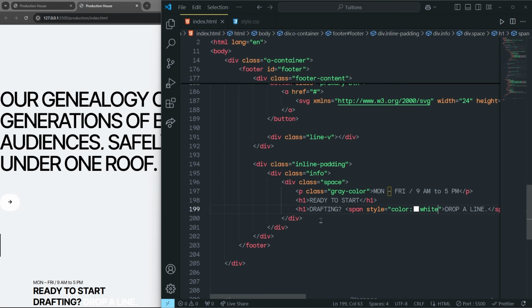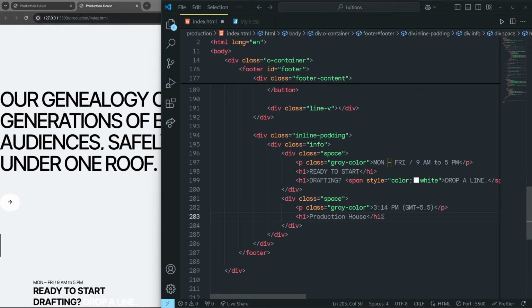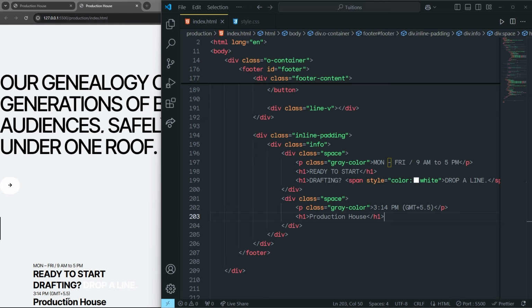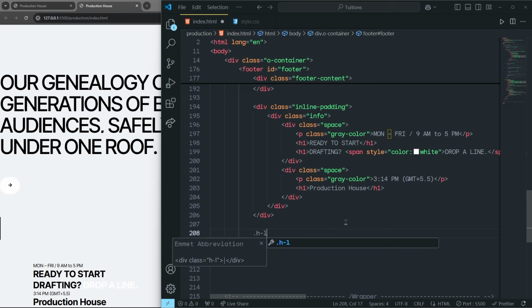Just after this space, right down here, we create another space class. Oops, we create here space, and then add a paragraph with some text. So just copy this and paste that right here. And then I'm going to add h1 heading tag and then specify the title of the template. When I save the changes, here we have the site title. Just out of this div, right down here, we add hline division tag, something like this.